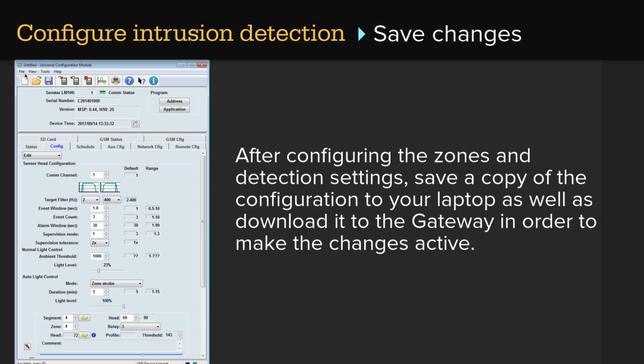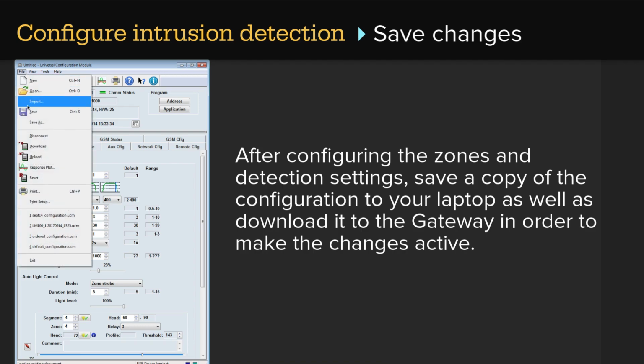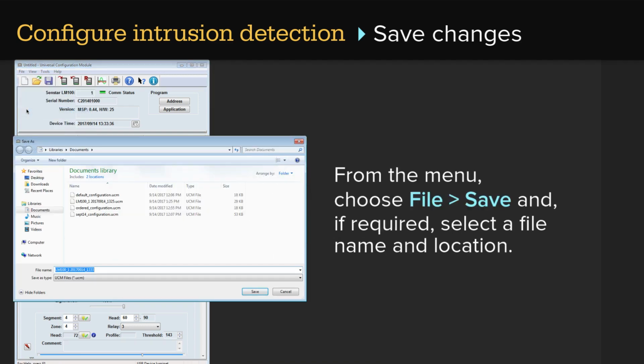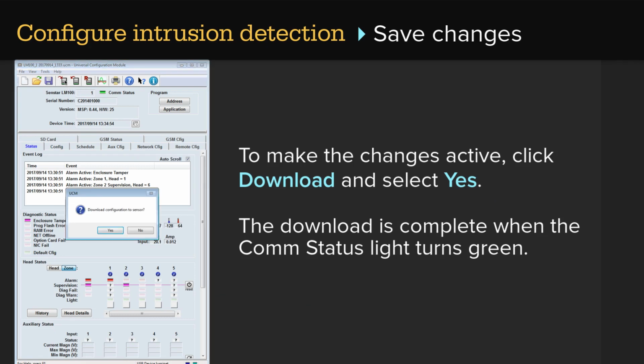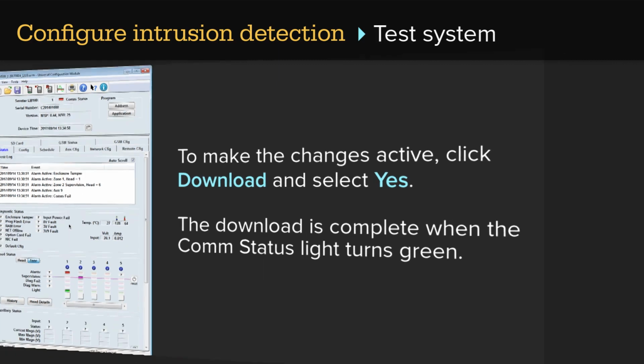After configuring the zones and detection settings, save a copy of the configuration to your laptop as well as download it to the gateway in order to make the changes active. From the menu, choose File, Save, and if required, select a file name and location. To make the changes active, click Download and select Yes. The download is complete when the COM status light turns green.